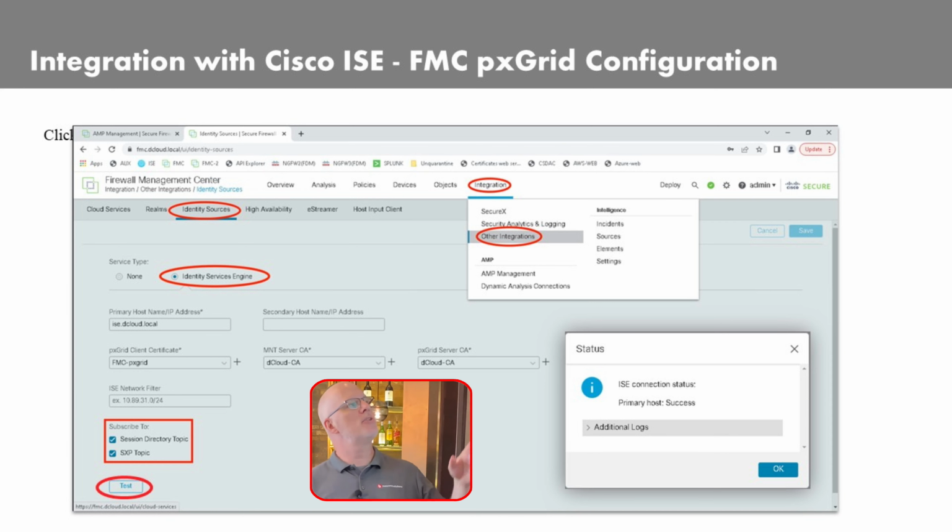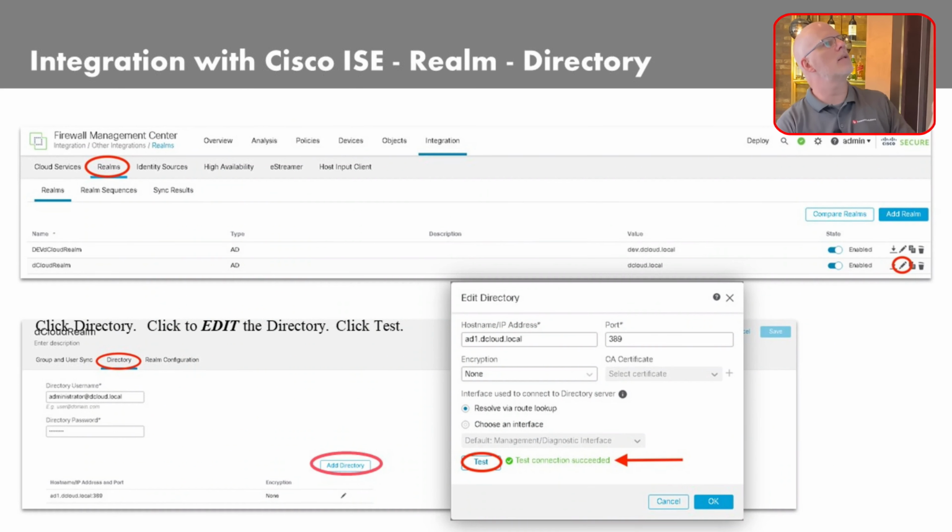Let's go on then, in that same place, to Realms. Right? So let me see, where was that? It's in the same place. You just click over one to Realms. In Realms up here, we're going to find the dcloud realm and edit it. Once we get into the dcloud realm, we're clicking on Directory. And we're not clicking on Add Directory. Mistake here. We're only going to look at it. So click on the pencil.